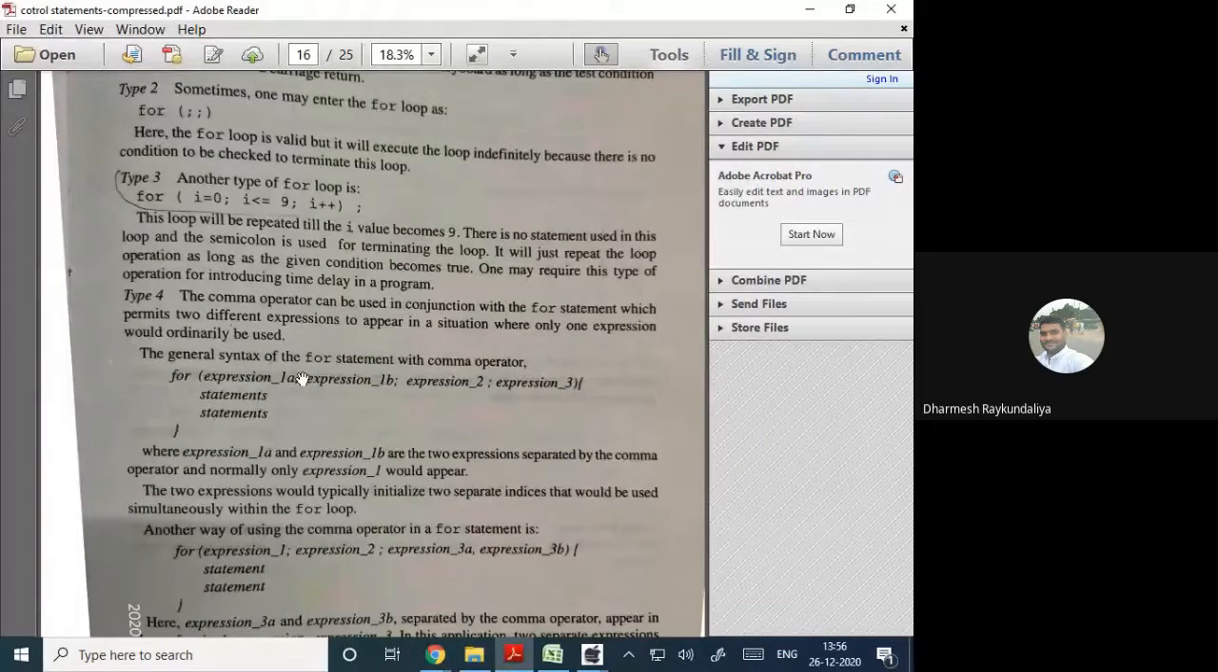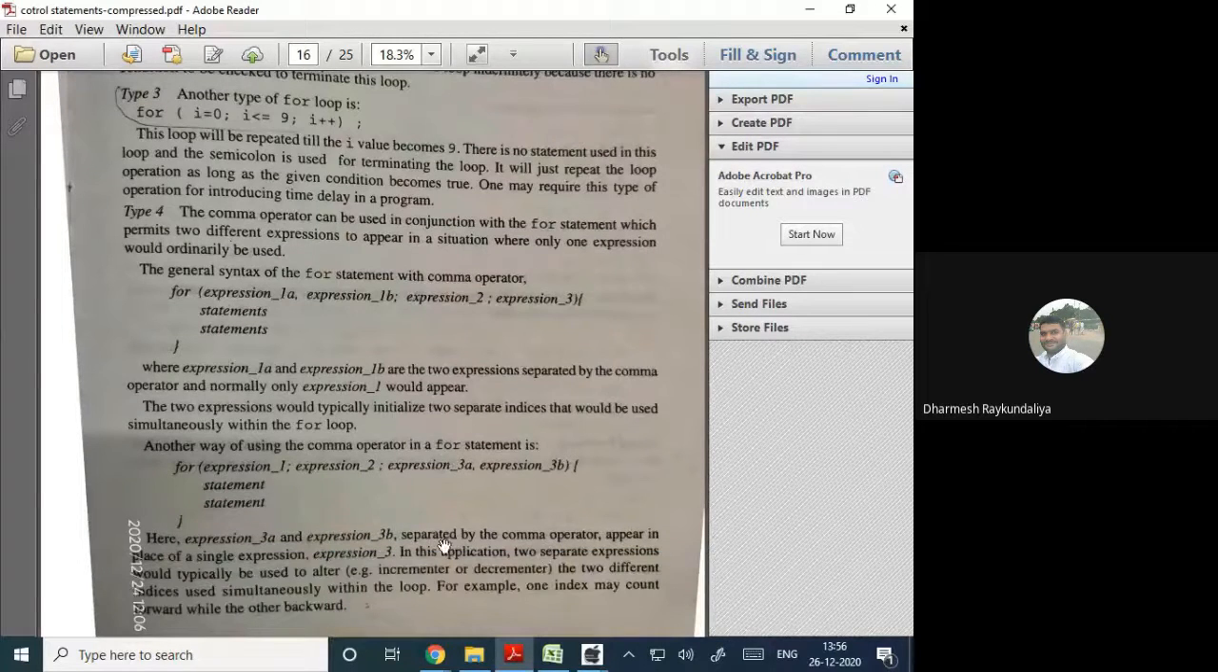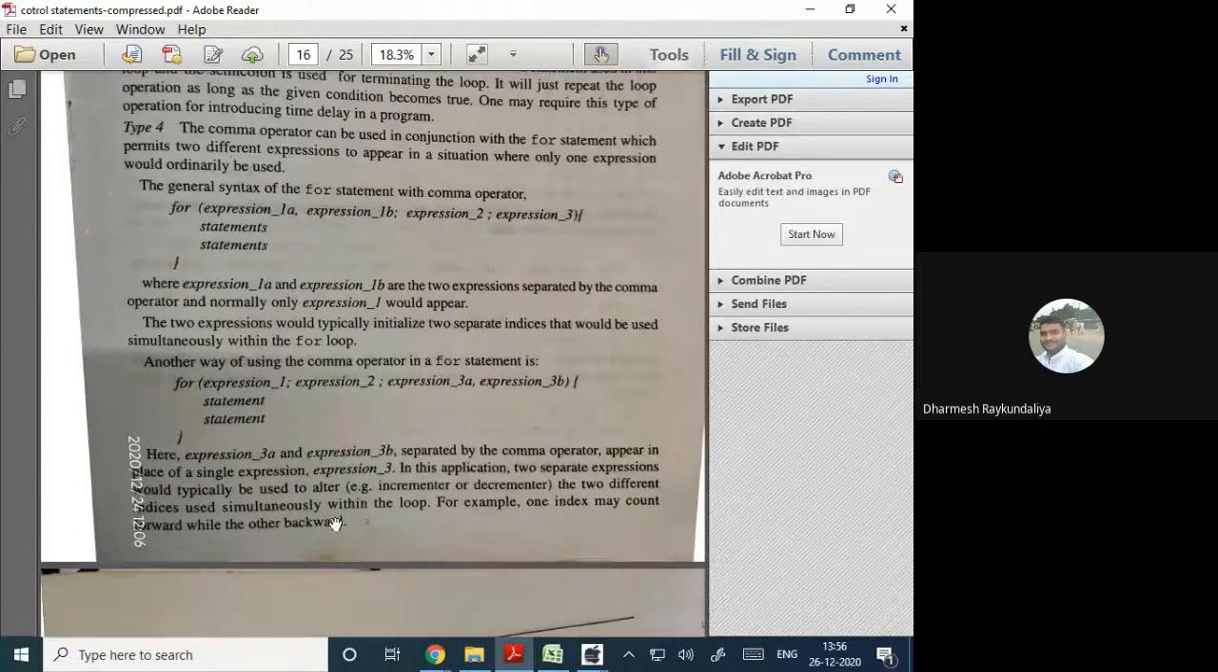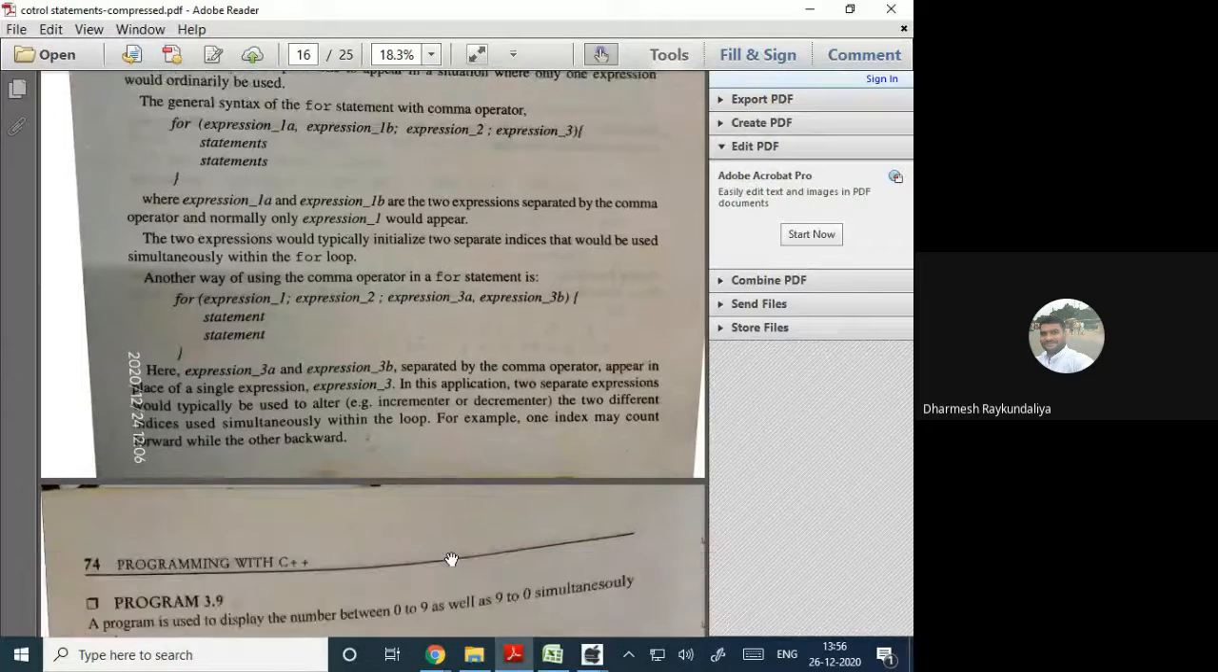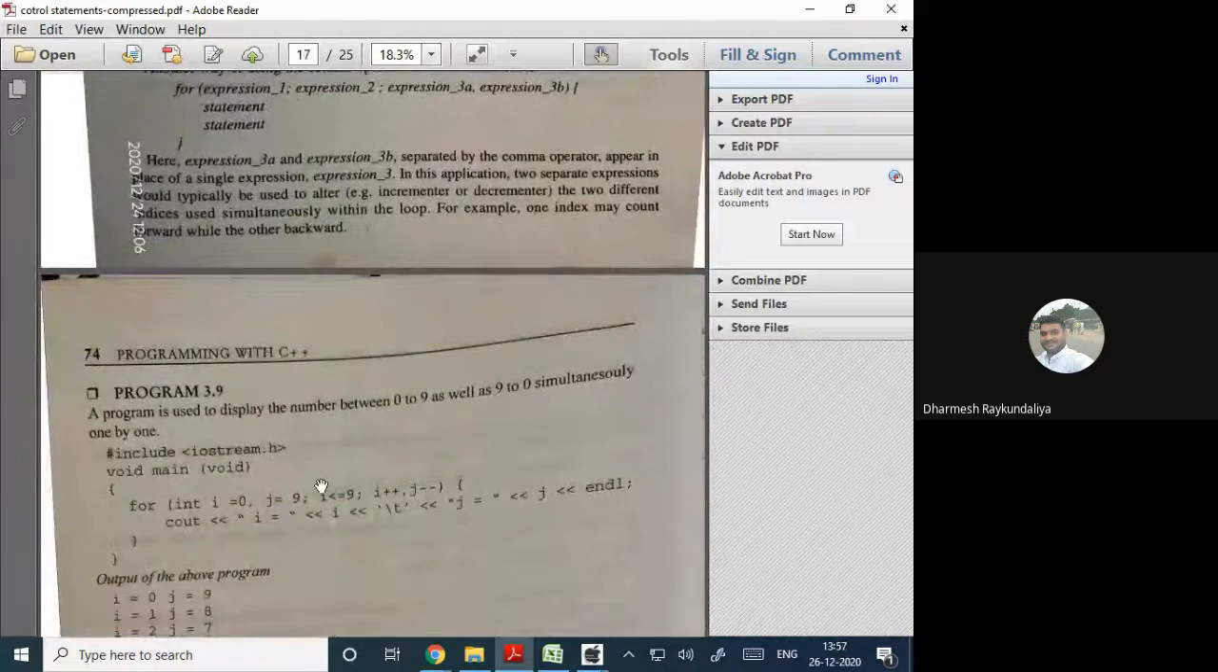Somebody may say, no, I wish to initialize one index, but I wish to use an incrementer and decrementer on two indices. So you can also write expression 1; expression 2; expression 3, expression 3b. Here expression 3 and expression 3b, separated by the comma operator, appear in the place of a single expression 3. In this application, two separate expressions would typically be used to alter, that is increment and decrement, two different indices used simultaneously within the loop. You can understand this by this program.